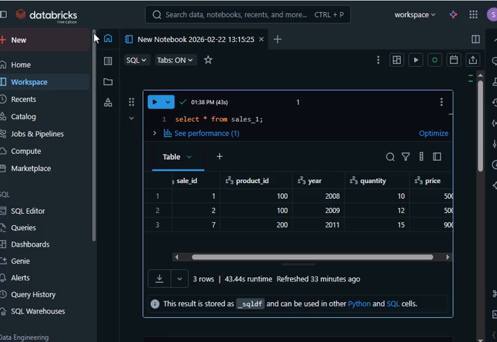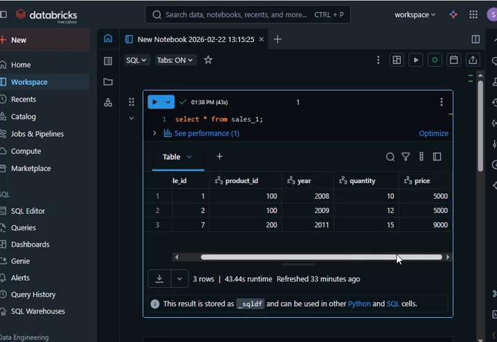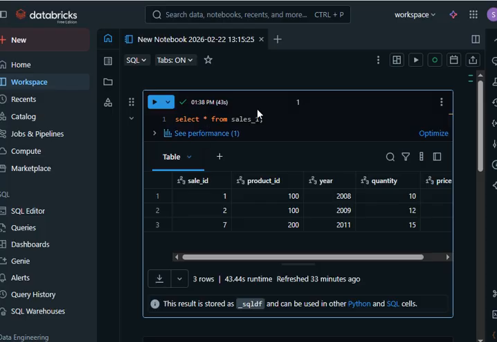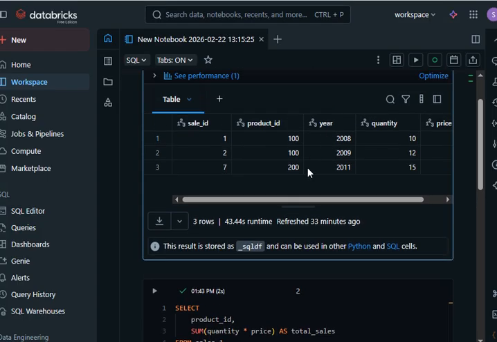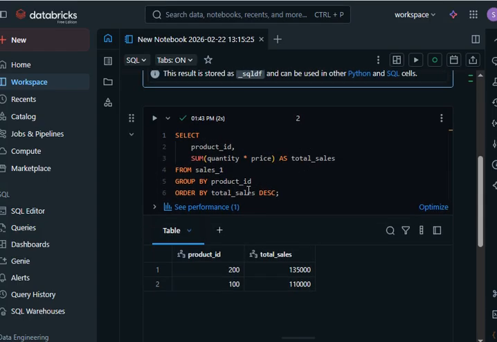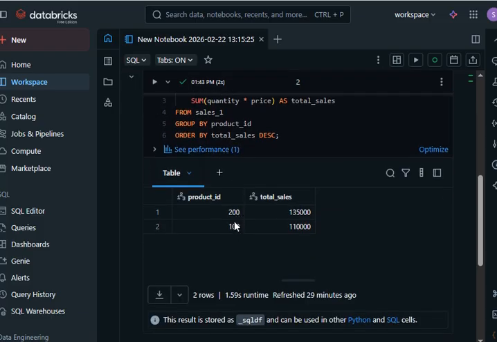For example, here I have created one table called sales_one. It has columns sale ID, product ID, year, quantity, price, etc. When I run select all from sales_one, it gives these results. So I'm writing one more query: select product ID, sum of quantity times price as total sales from sales_one, group by, order by. If I run this, it gives the highest sales.